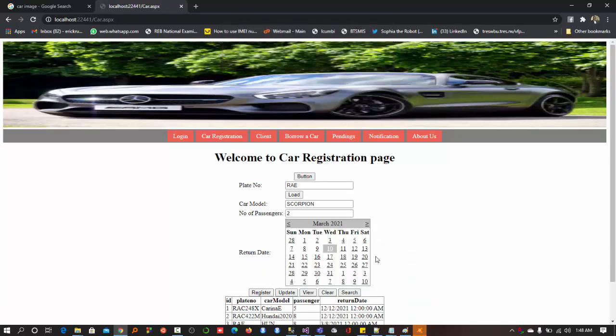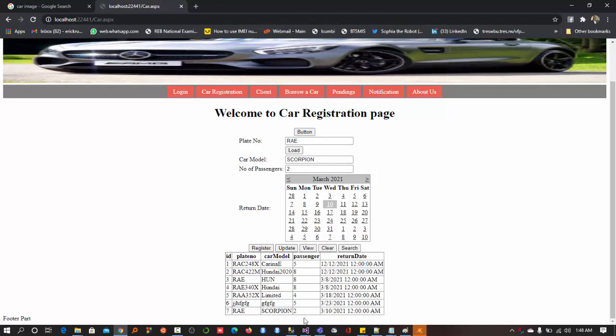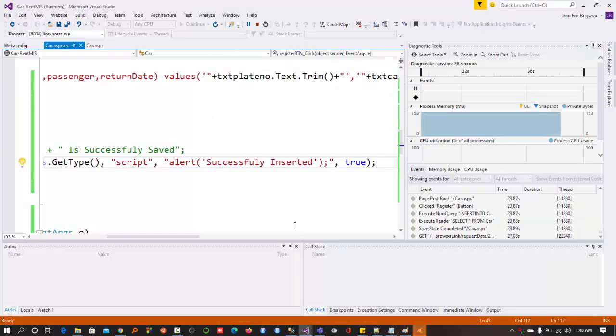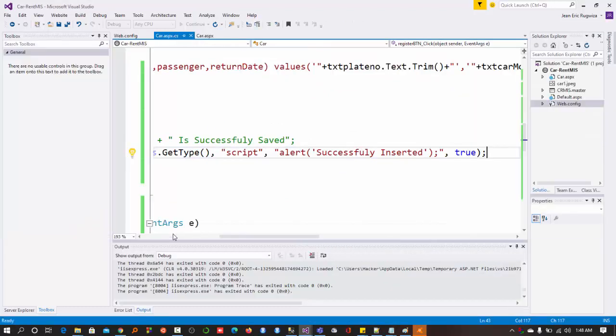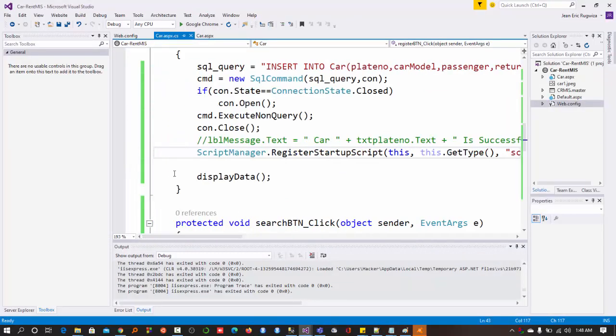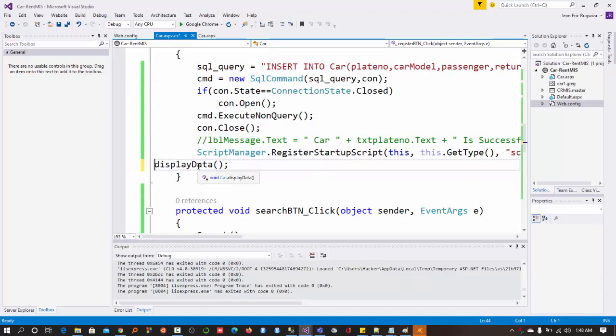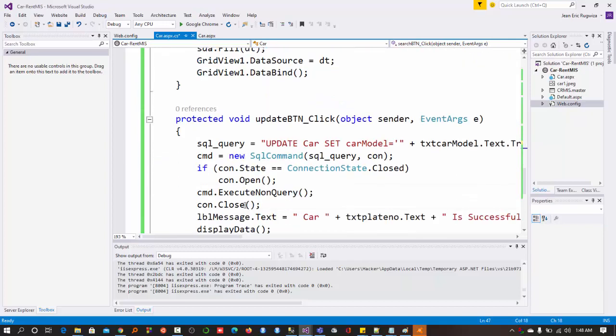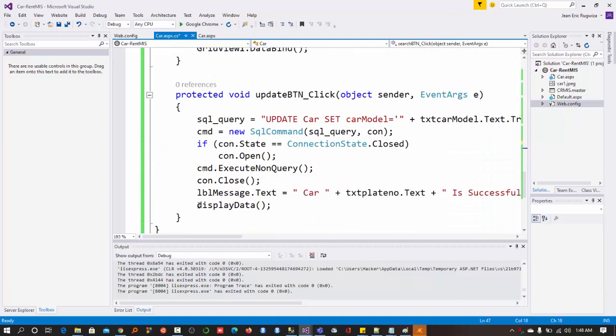Then that script, I want just to bring it every time, like this script. It's good. Okay. On update also I want to have the same, other than having successfully inserted, we have successfully updated.